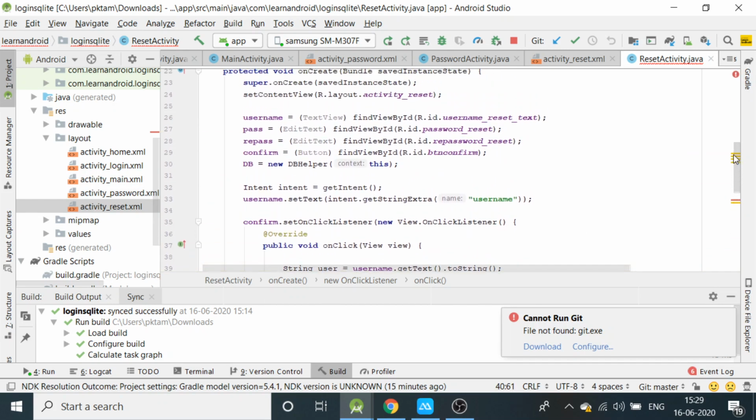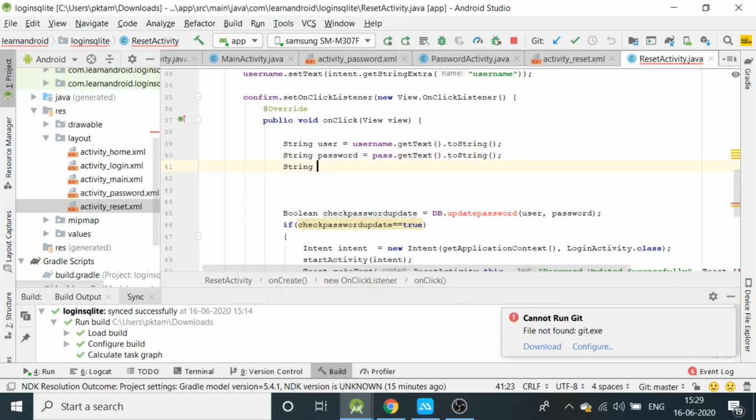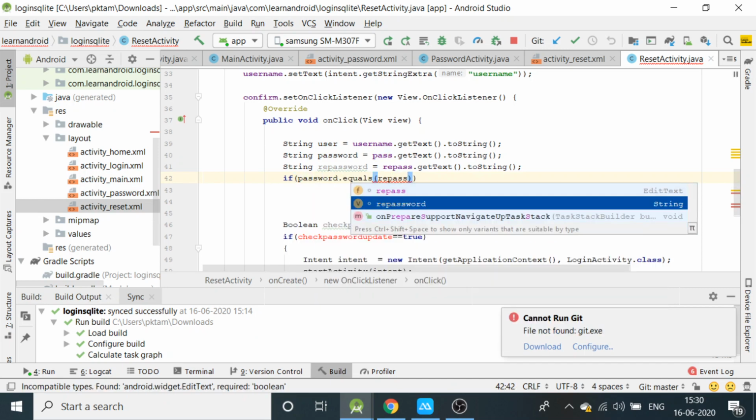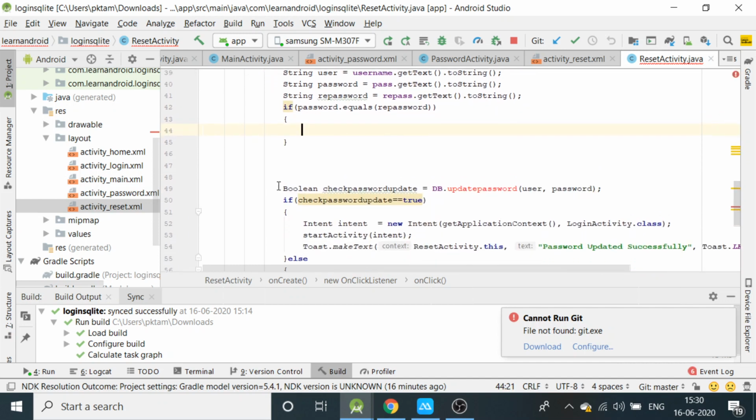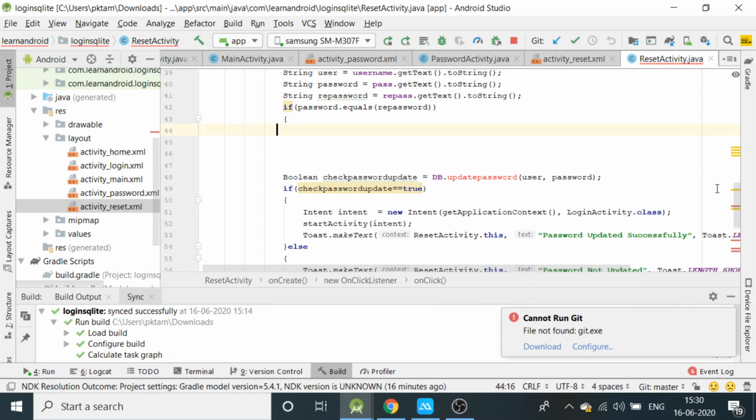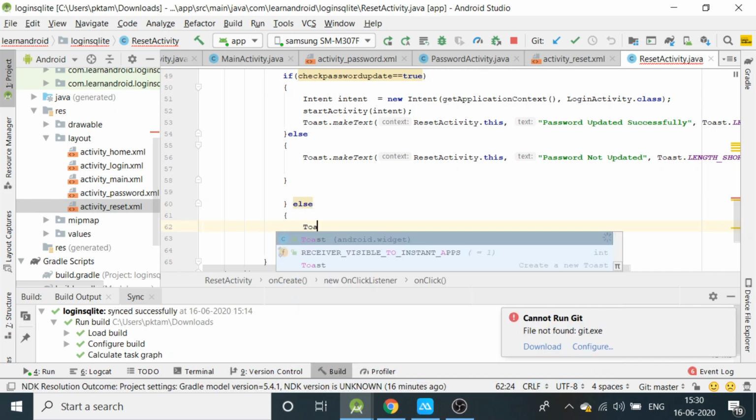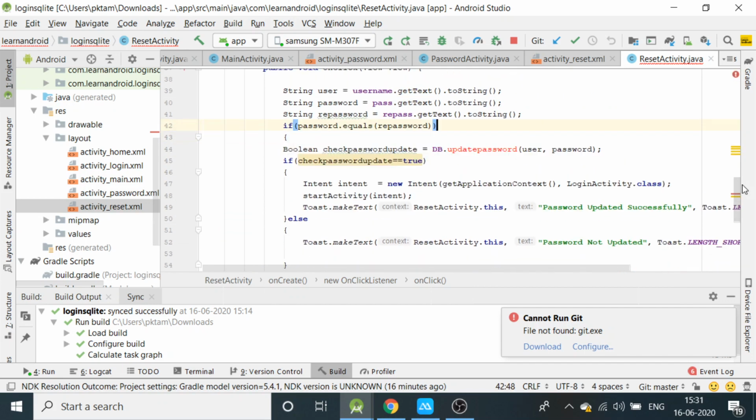Here we will also store the value of the retype password, just to check whether the password and retype are matching or not. So let us write repassword equal to repass.getText().toString(). Now we will check if password.equals(repassword). If the two passwords are matching, then only all these functions we have defined should take place. So let us put this curly bracket outside this else method. If the password doesn't match, we will show the message: passwords not matching. So this way our reset activity is complete.